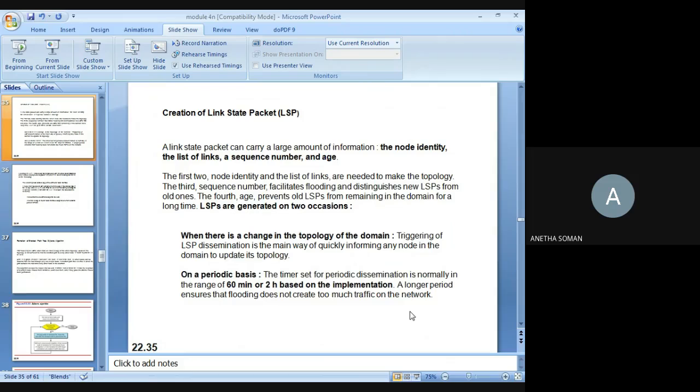Now what is the importance? It prevents the old LSPs from remaining in the domain for a long time. If you don't want some old LSPs to remain in that network or in the domain, you want to specify the age of that. So these are the information that is present in a link state packet.